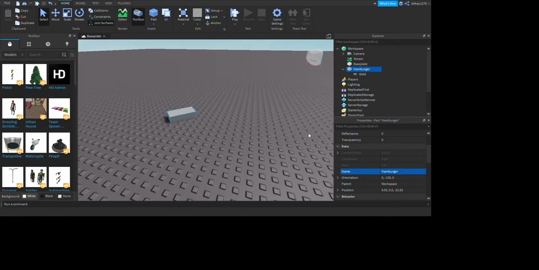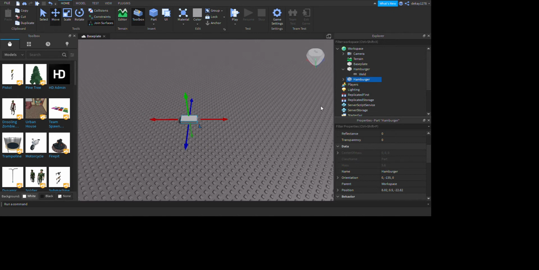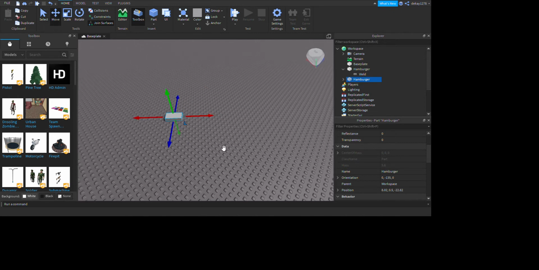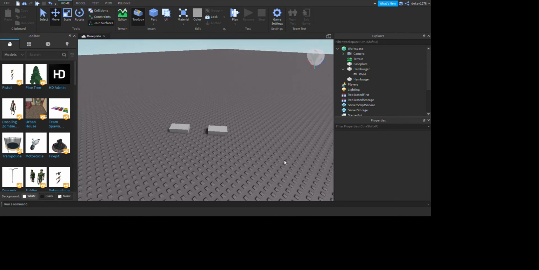I'll teach you some other shortcuts as well, for example Control D. That basically duplicates the part. You probably can't see the duplicate because it's inside the other part, so I'll just move it, and whoop, there's a clone of the part. I'll delete it though.